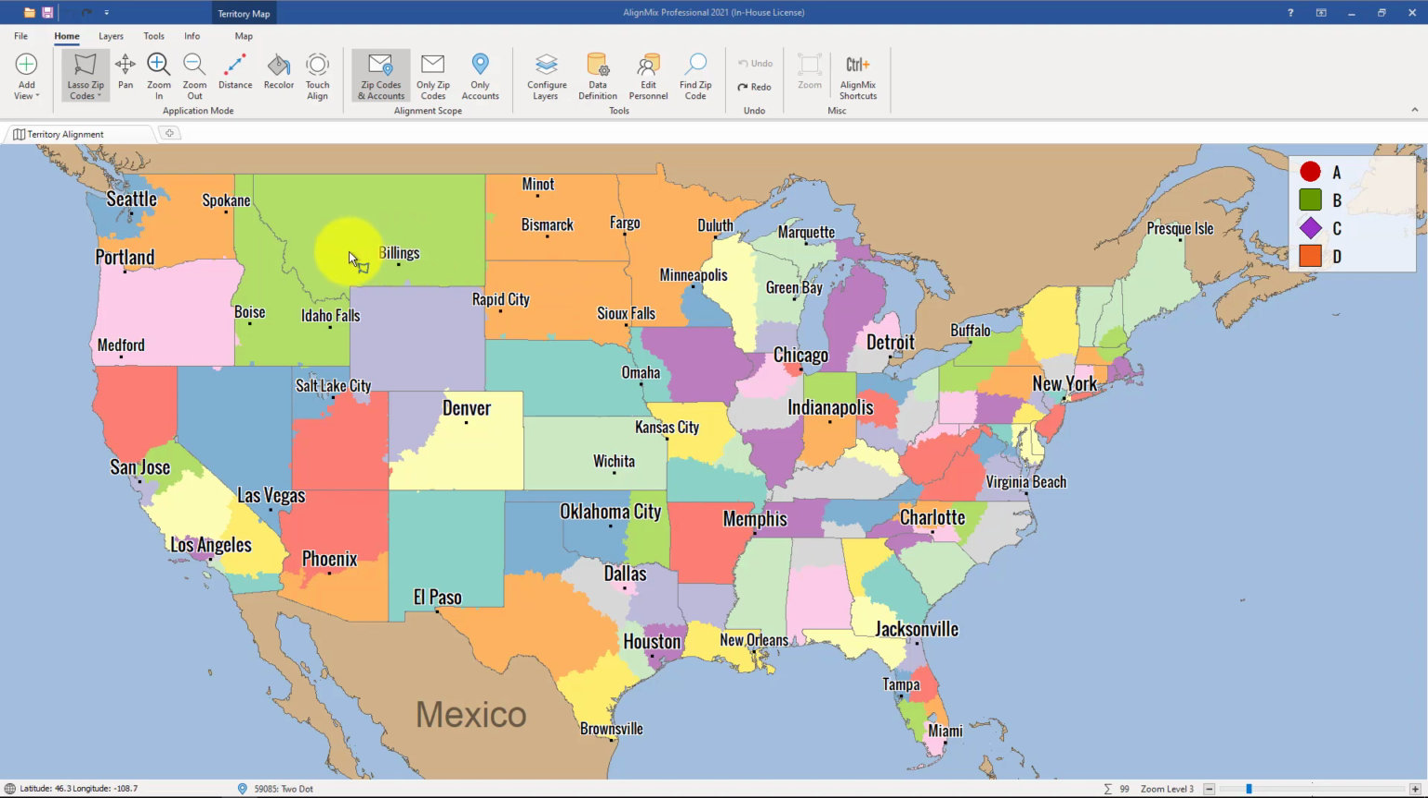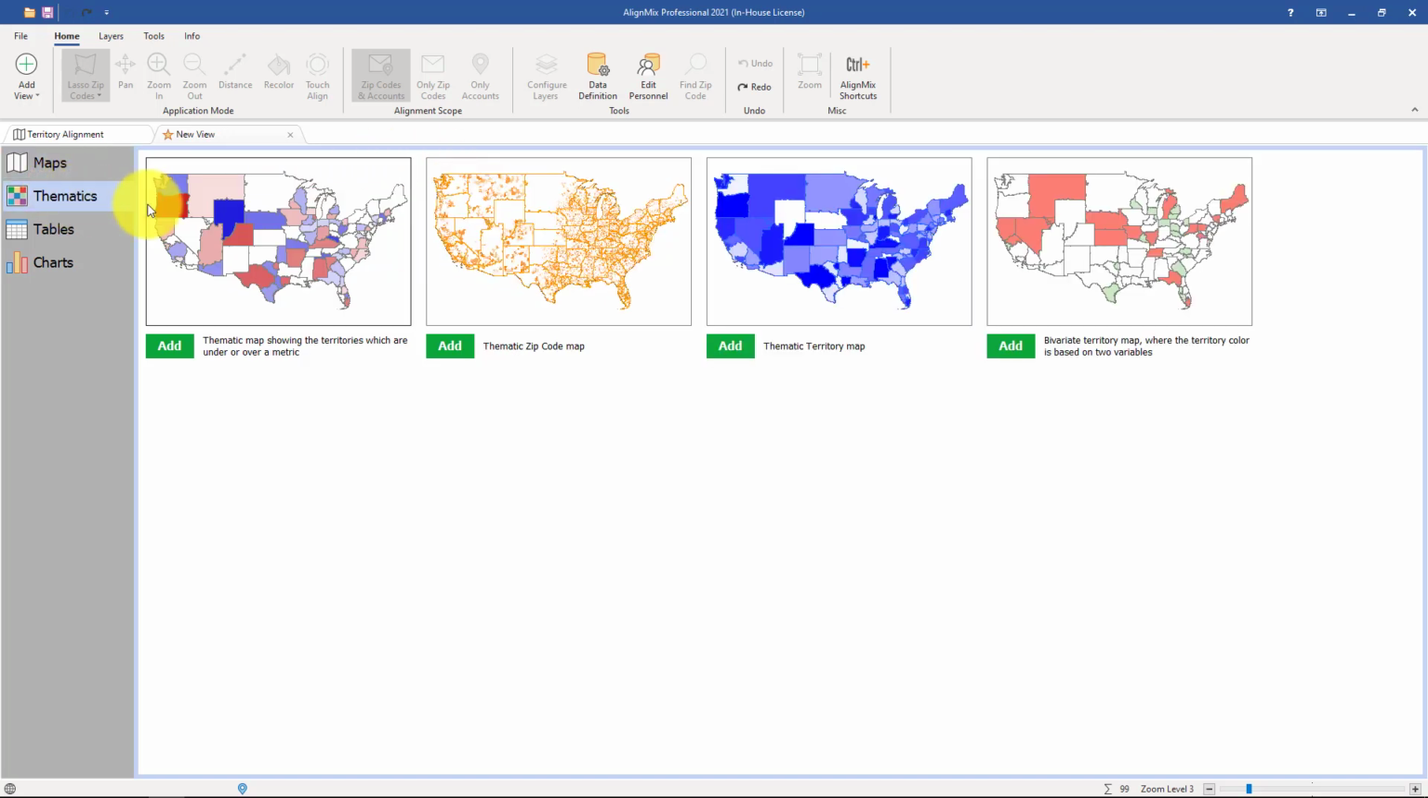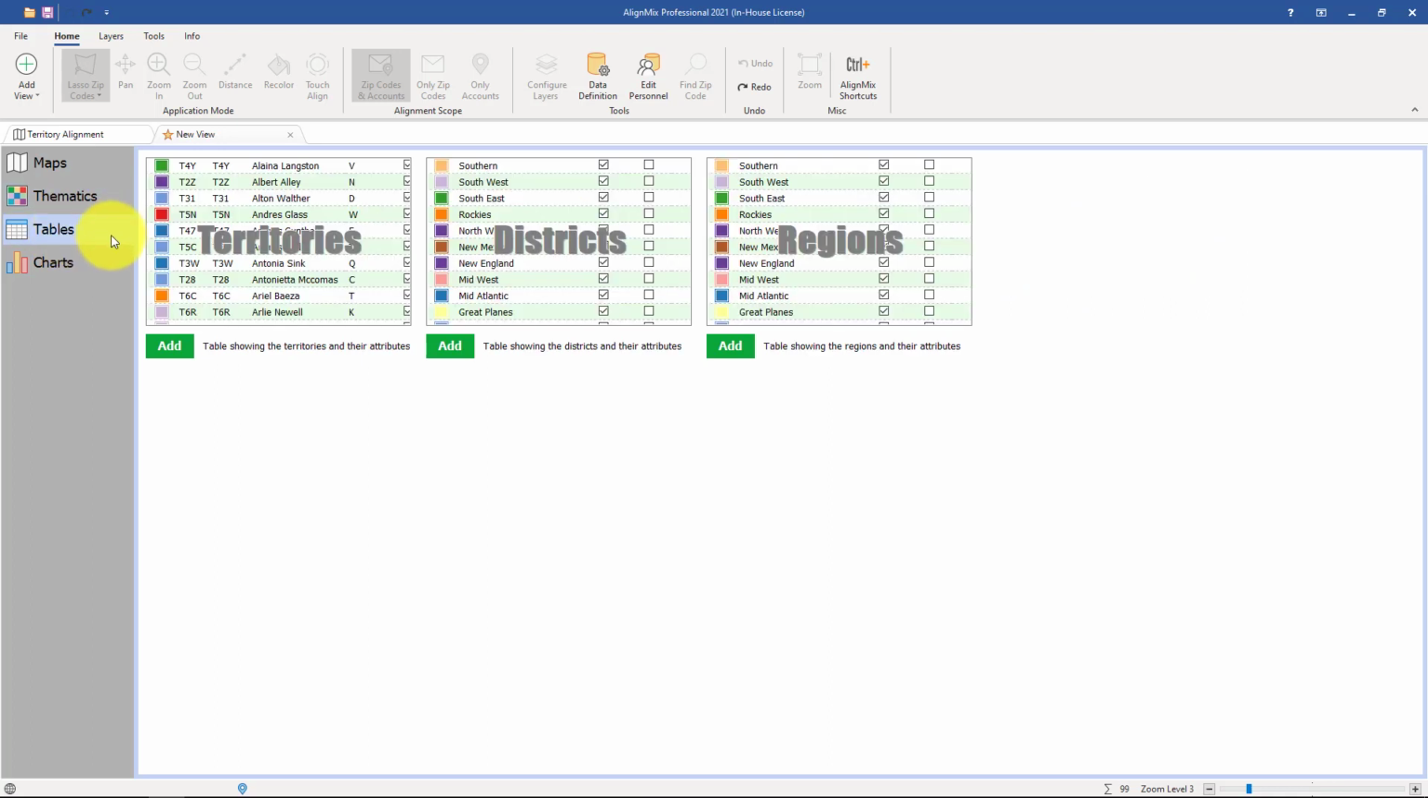So to open up a new tab, you simply click the plus button here in the top left, and it will open up the options that you can view in your new tab. Under Maps, you can view a district map or a region map. In Thematics, you can look at an over-under map, a zip code thematic map, a territory thematic map, or a bivariate territory thematic map.